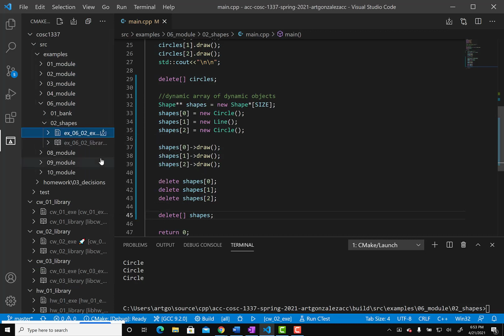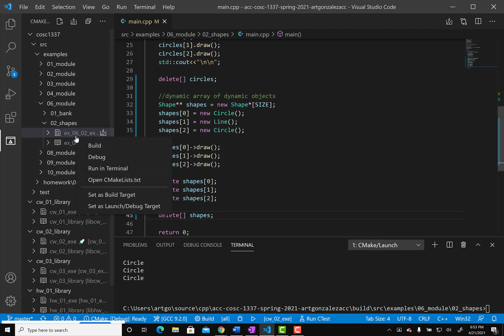Usually we would have a loop, right? But I wanted it to go step by step. I want it to go step by step to hopefully make it clearer.